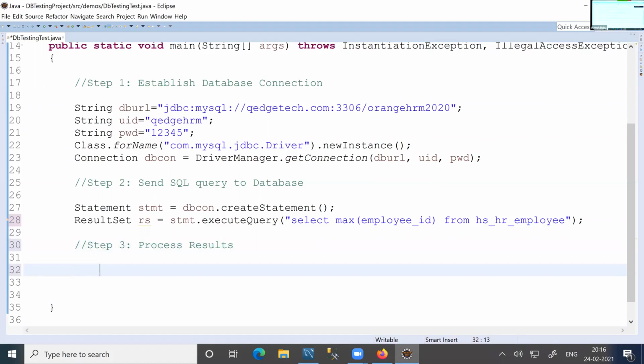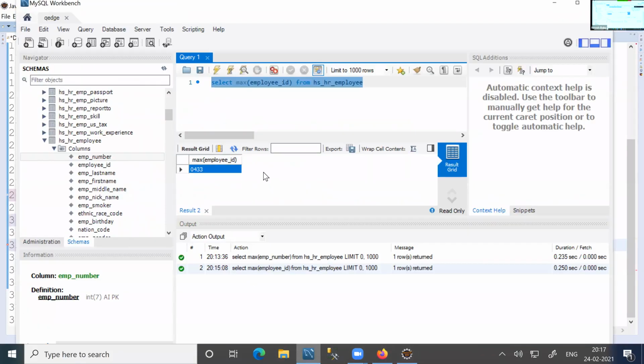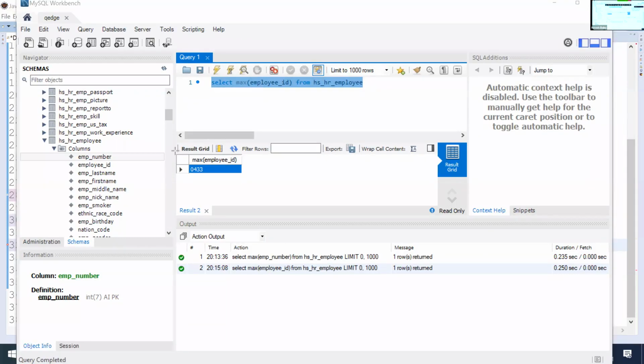Process the results. How? Now, here RS is a result set. Please observe here. Whatever we are seeing here is nothing but the result set. Agree? It is nothing but the results. You please observe the title, results grid. This is what is available in the result set. This is stored in the Java memory as a result set. By default, the cursor will be present at the top of the first row.